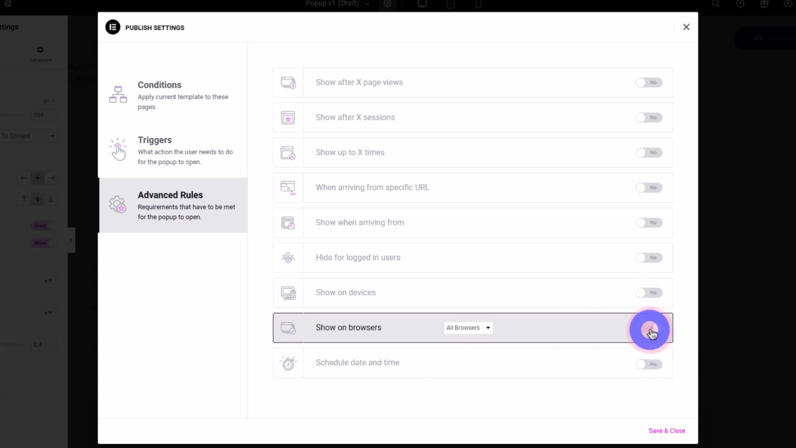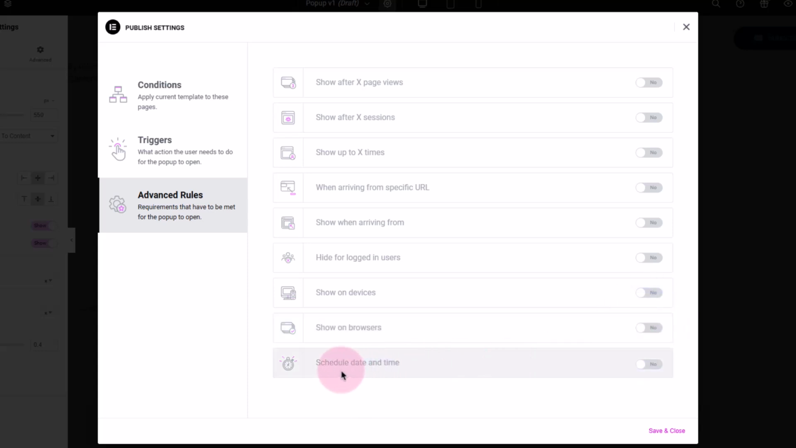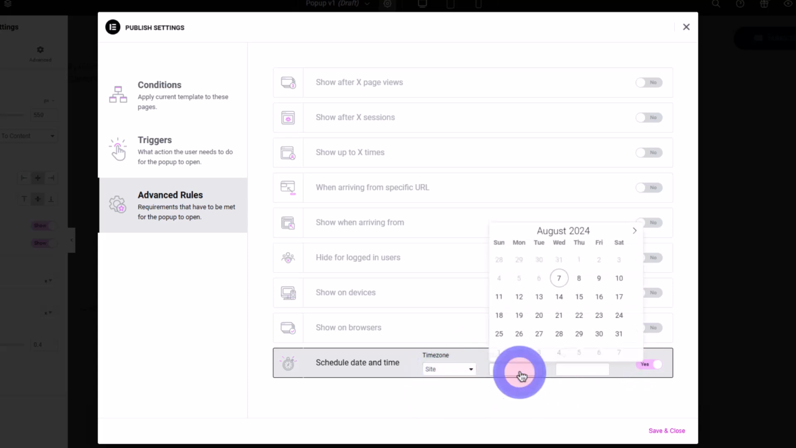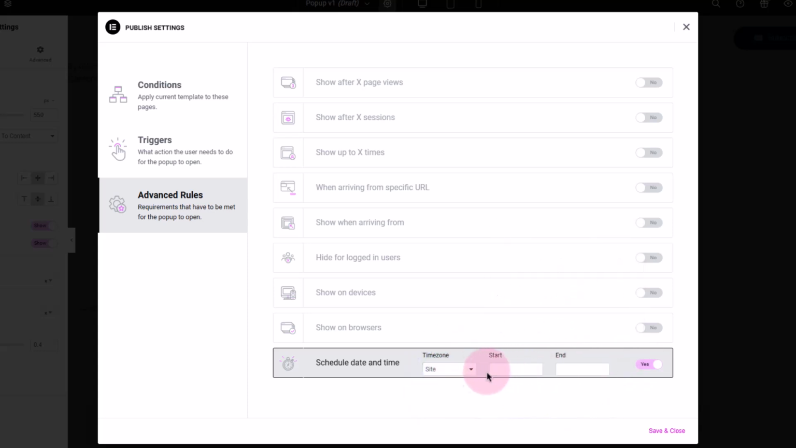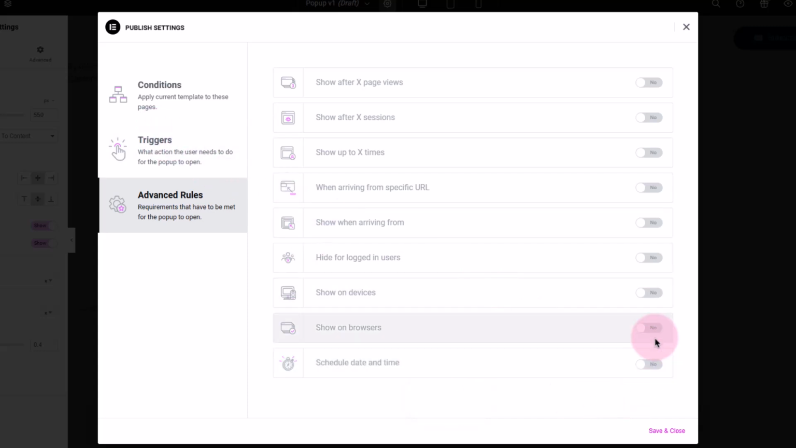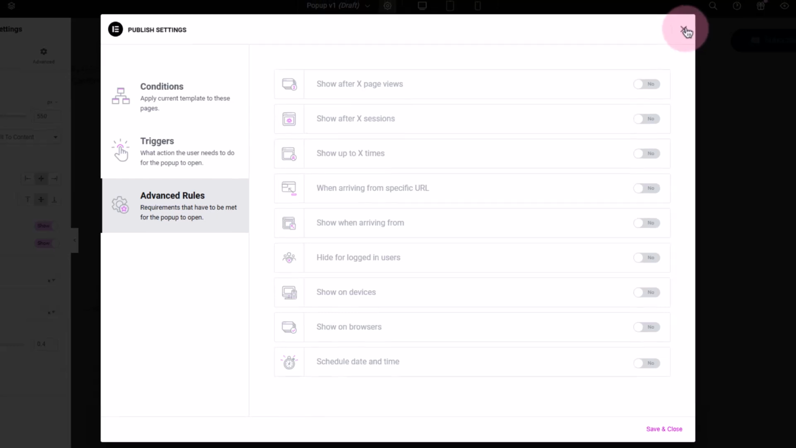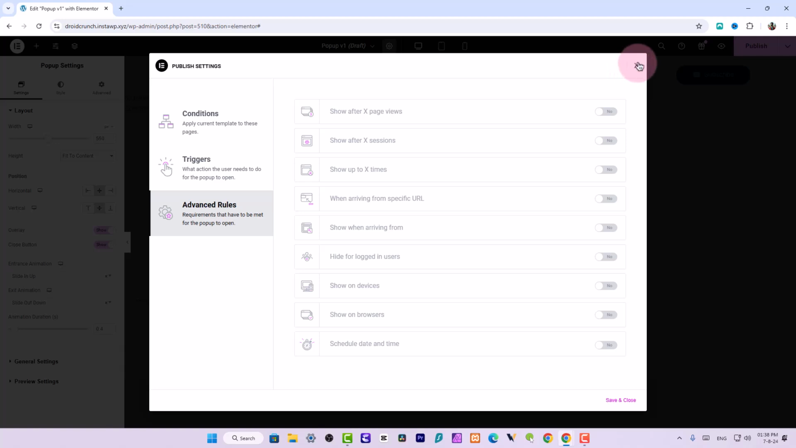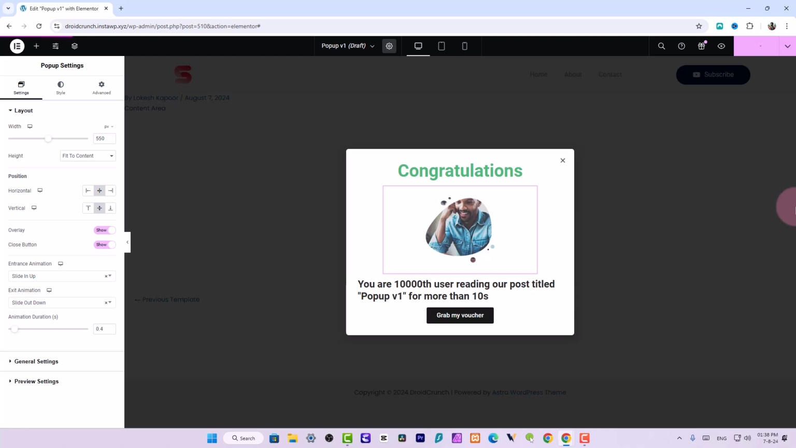You can set it to all browsers or some custom browsers you want to show or hide. And then you can schedule the date and time for the pop-up, so it will show only between this specific time. You can set the time zone based on the visitor time or based on the site time. Site time is the time that you set in your WordPress settings. It is GMT plus 5 or whatever, you have a bunch of options, so it will be set based on that. Server time, you can say. Now when done, click on save in the settings.